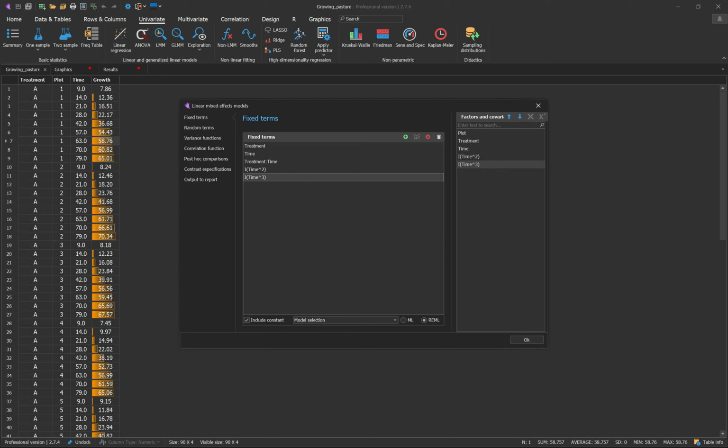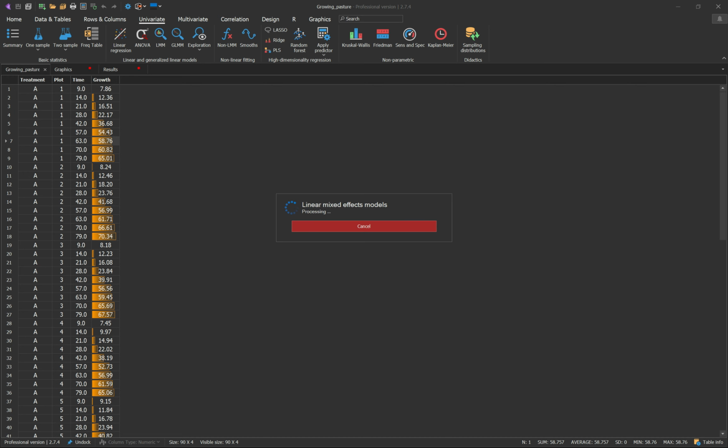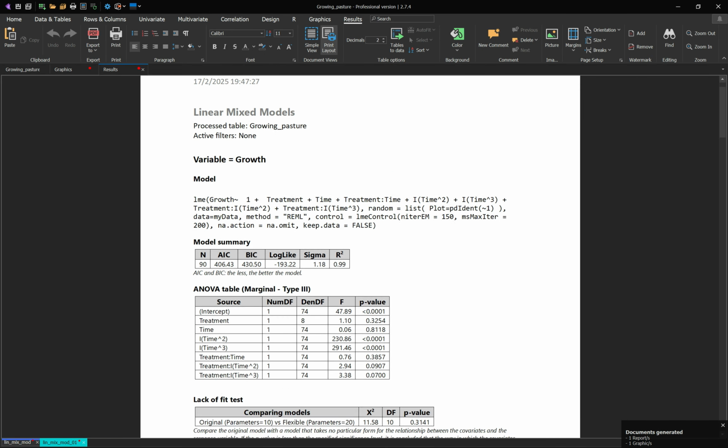However, since we have a treatment factor that can define different growth curves, we need to add appropriate interactions. Select treatment and the new elements while holding the Control key and clicking on the elements to select. Then click the Interaction button in the Fixed Terms panel. This will add the interaction terms. Press the OK button. Now the lack of fit test is no longer significant, which means that including the third-order polynomial in time was a good decision.